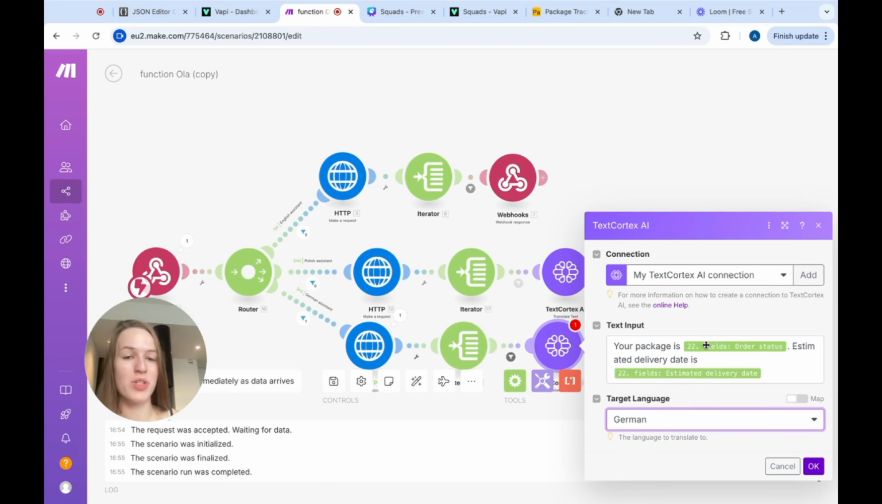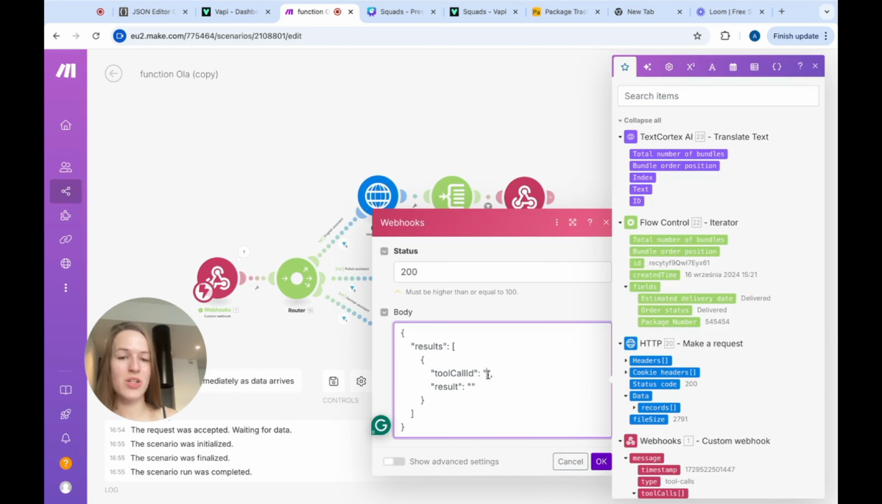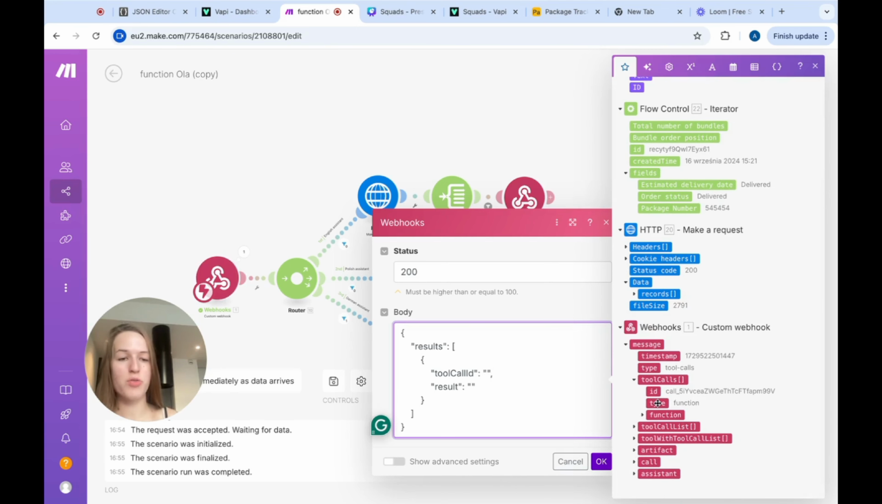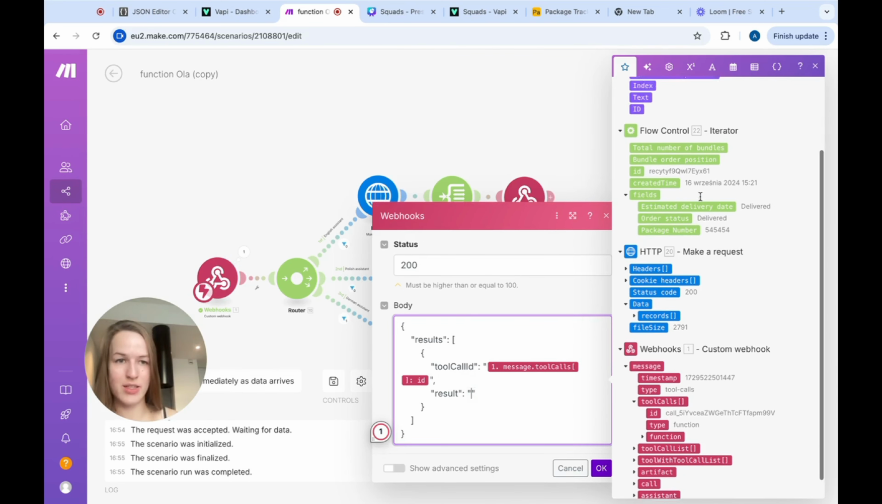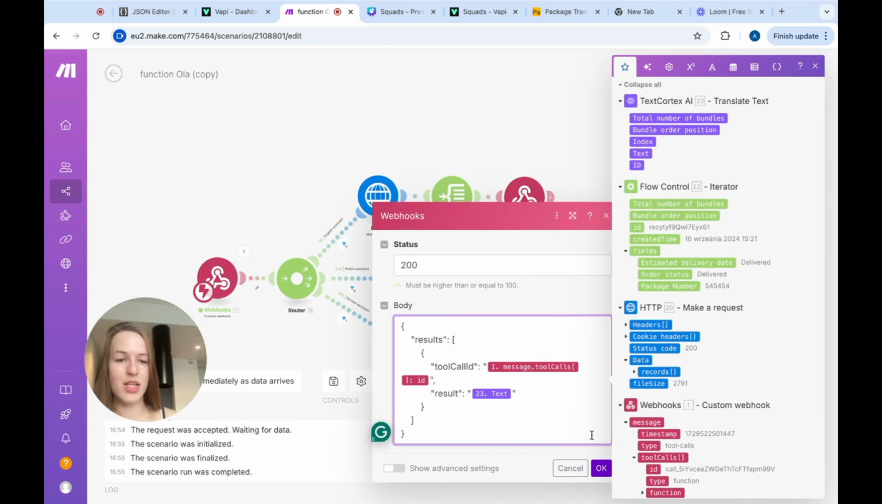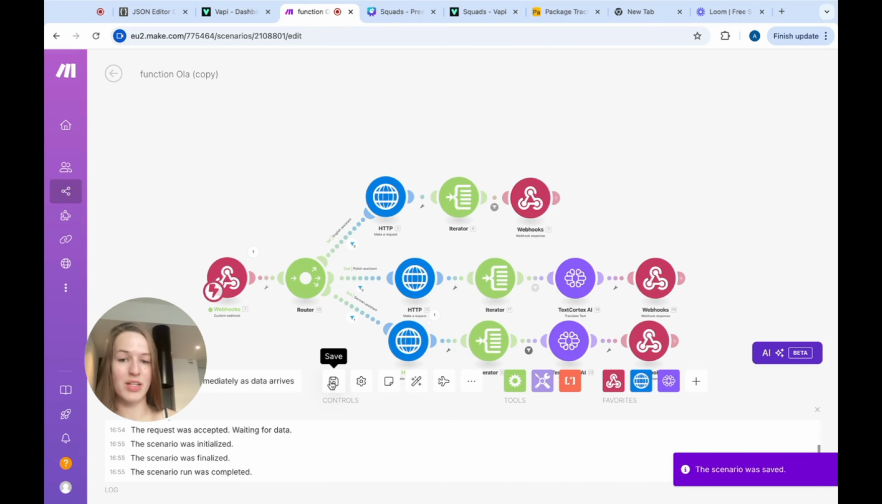And I also mapped over the values which were received in this iterator. So in every flow, we are mapping through the values which are received in the previous modules from this particular workflow. For German assistant, for webhook response, everything is the same. So here in tool call ID, we are going to tool calls of German assistant. So here it is, we are taking an ID of this particular German tool. And for the result, we are pasting here text. So it will be text that was translated by Text Cortex, but this time it's in German, and I'm saving it. So let's check how our German assistant works.